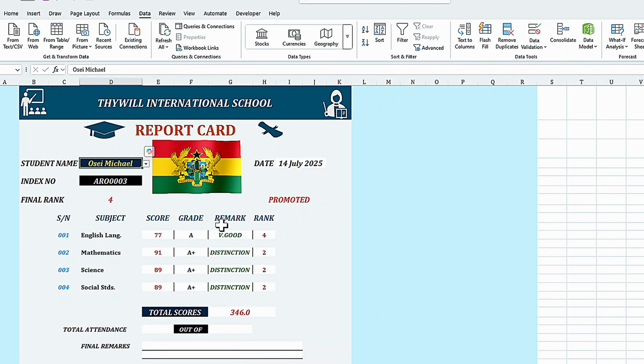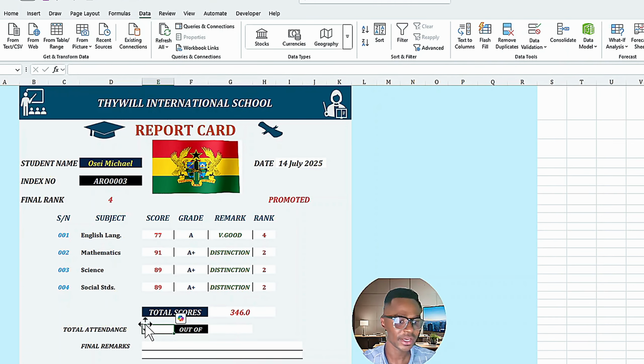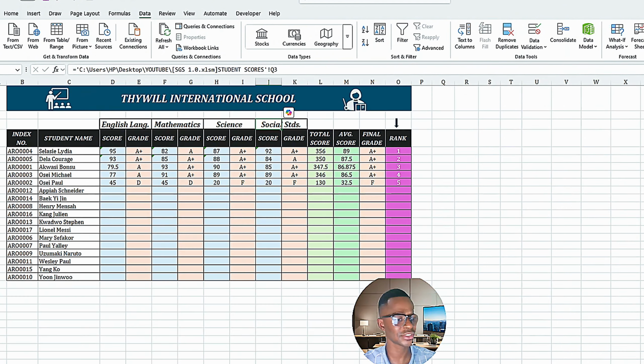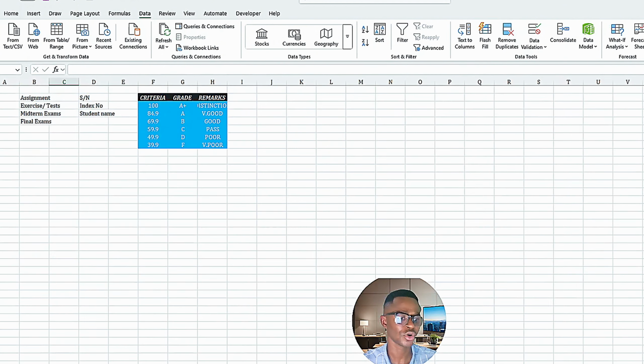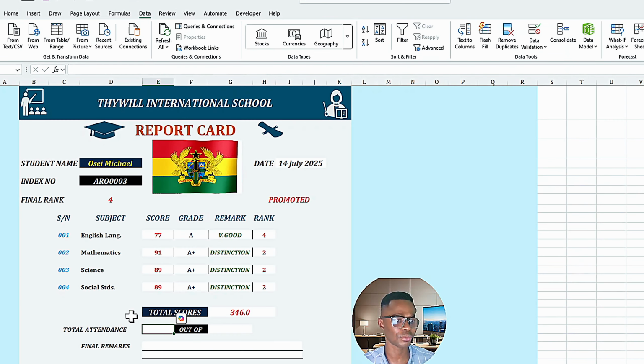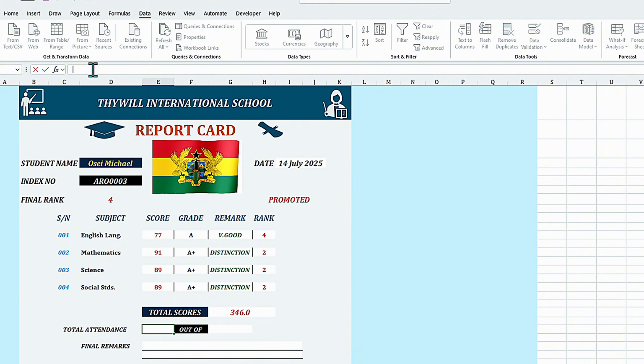The last thing we'll tackle over here will be the total attendance. And so over here, we would like to create a little magic, because our student attendance tracker is not in this book, so we would have to reference it from another book. To do that, we'll simply introduce the IF function.